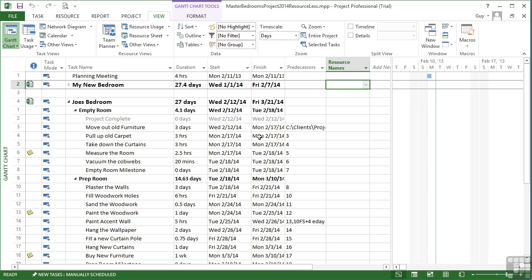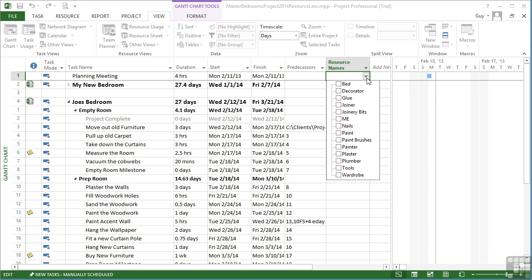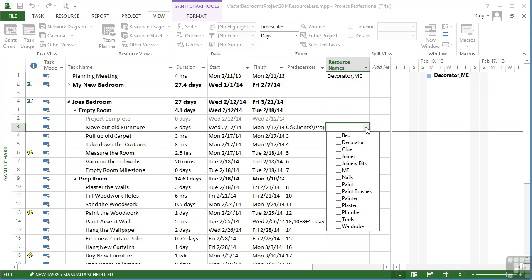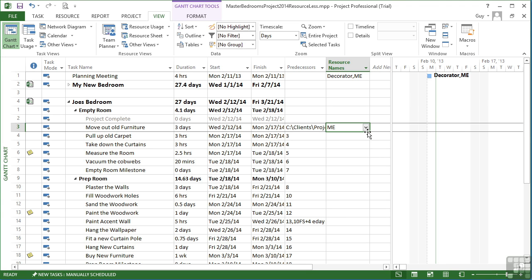And what we'll now find, because we've shared the resource pool with all of those sub-projects and with the master file, is that we can not only assign resources to tasks within the master file, so that's going to be me, isn't it, and the decorator, but also within the sub-projects. So move out the old furniture will be me. In fact, it'll be me all the way down there, so we can drag that down, just as we've done previously.